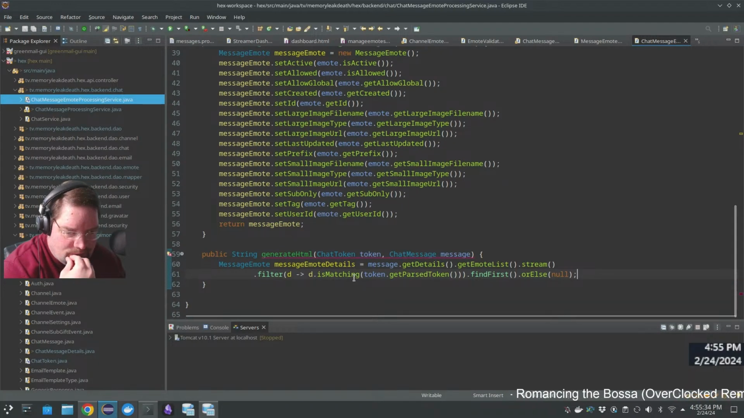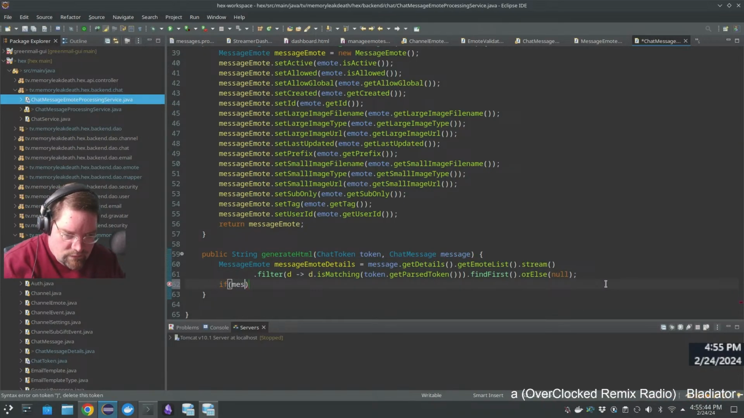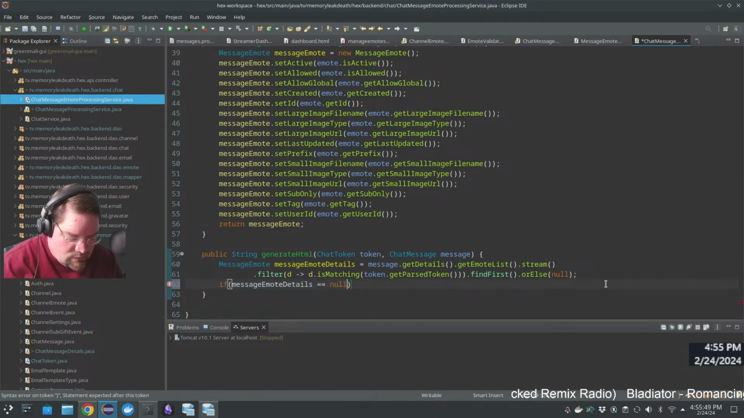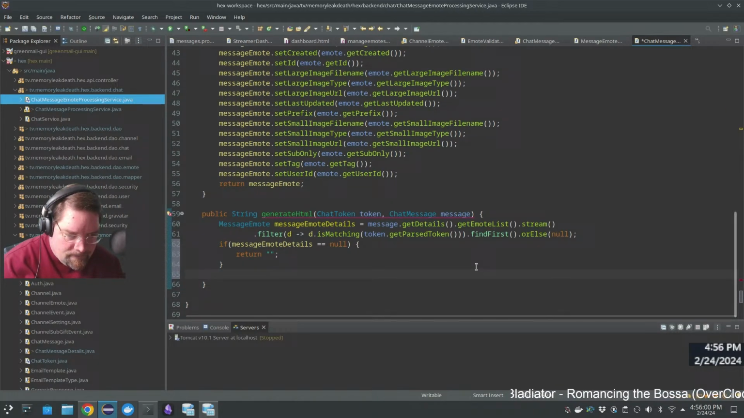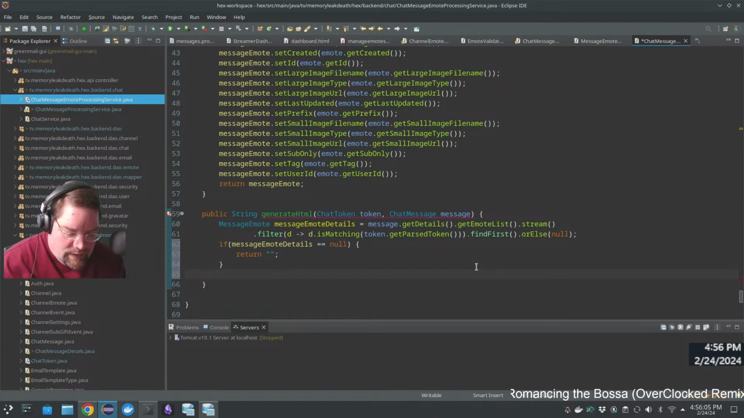So either it finds the emote or it doesn't. If nested emote detail, no. And string, handle that. Alright, otherwise, we'll want to generate an image tag.